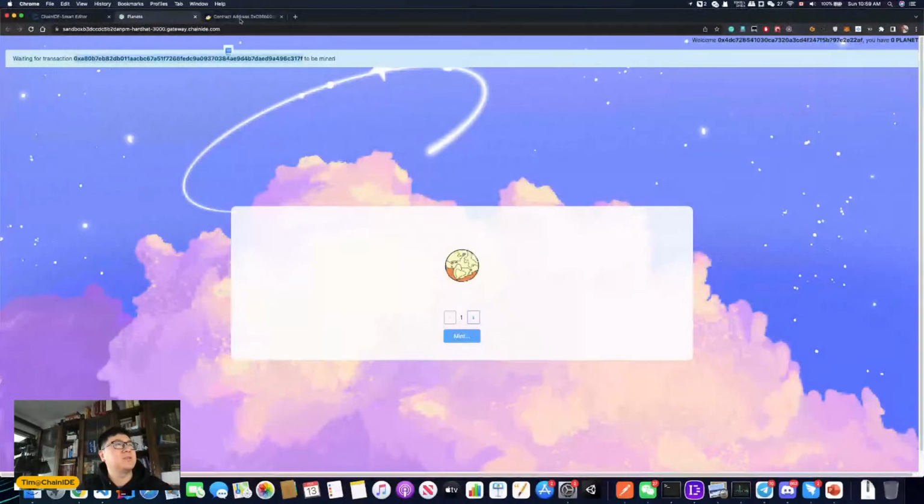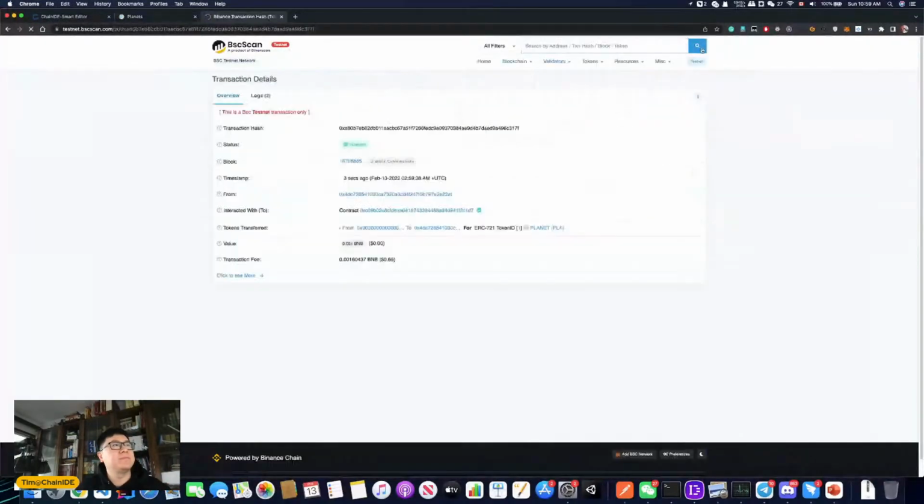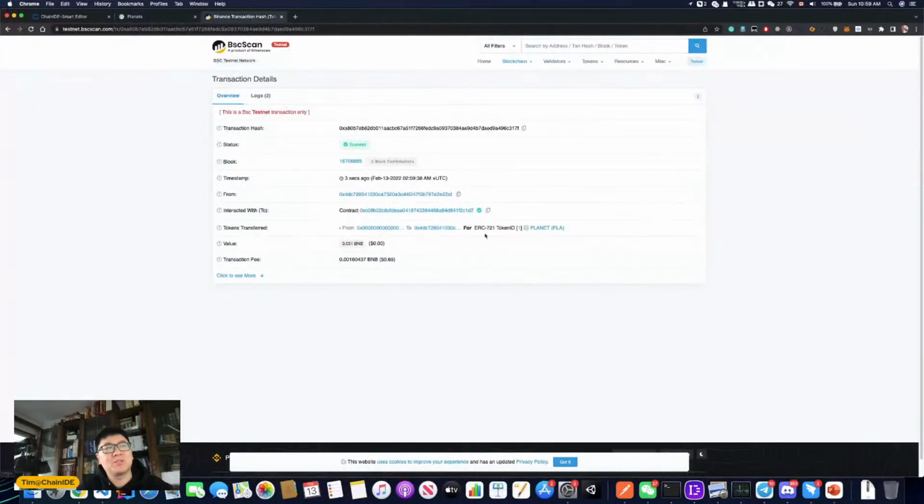This is a transaction hash, right? Yeah, we are done. So we just minted a planet.